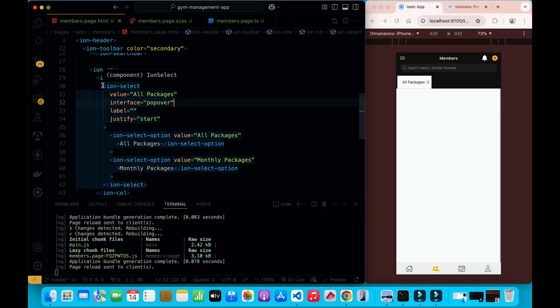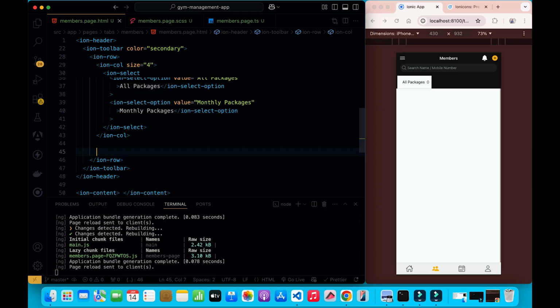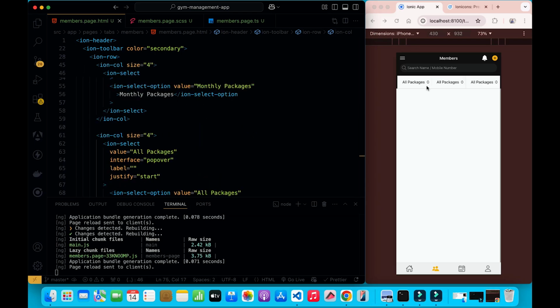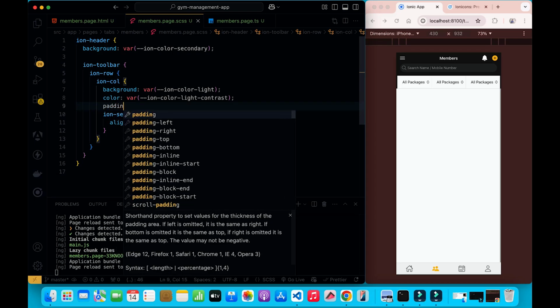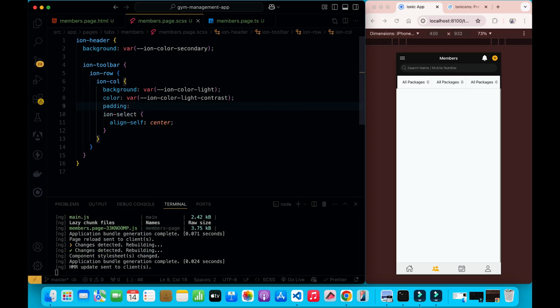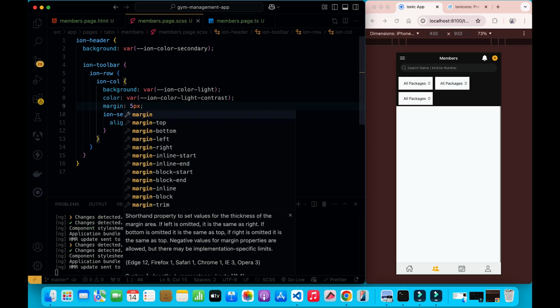Let's move ahead and work with the other ion select. As this is the design part, I'm not making it dynamic. Let me copy the same ion column and we'll paste it two more times in this particular way. All right, now I need some spacing between all of it, for which I'll go to the CSS, and for each ion column, I'm going to pass some padding here. So padding, let's say 5 pixel padding everywhere. Well, padding is not working possibly. What about the margin? Okay, margin is too much.